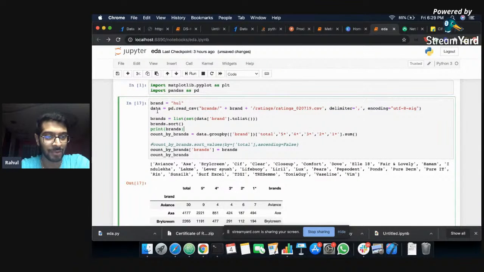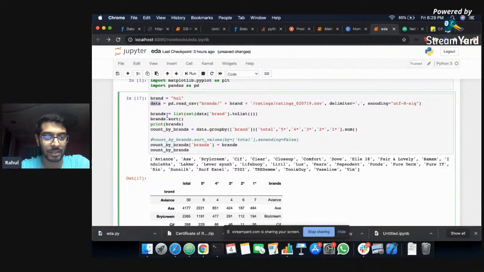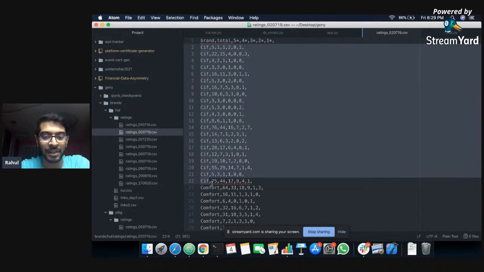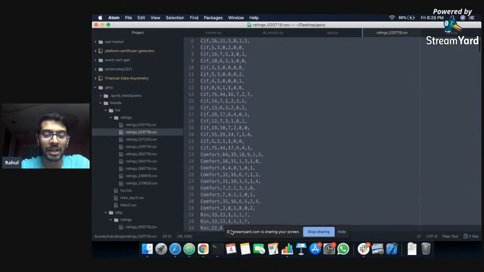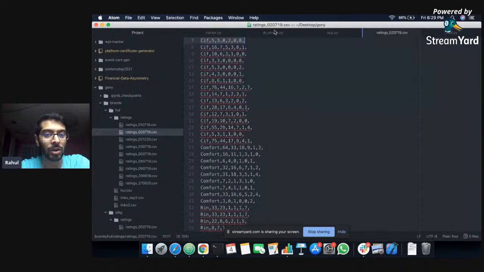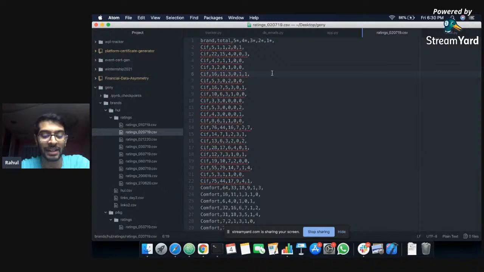So we've read the CSV file and stored it in a variable called data. Then we just want to look at what brands are present. So I reference the brand column and convert it to a list. Let me show you. This is the brands column, right? I have one brand repeated multiple times, but I just want to see one occurrence of every brand, what all the brands are within my data set.